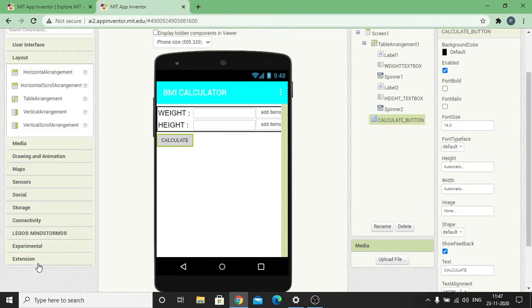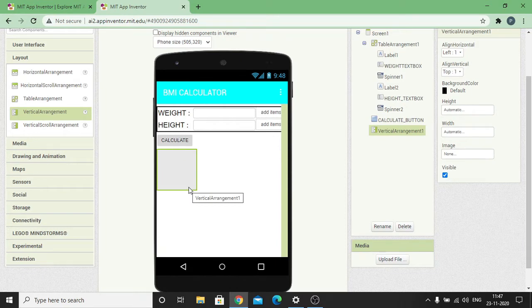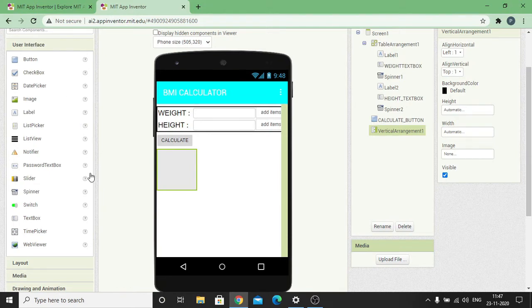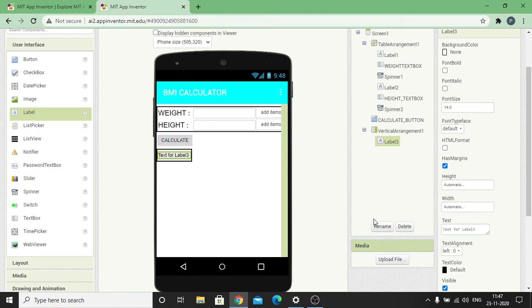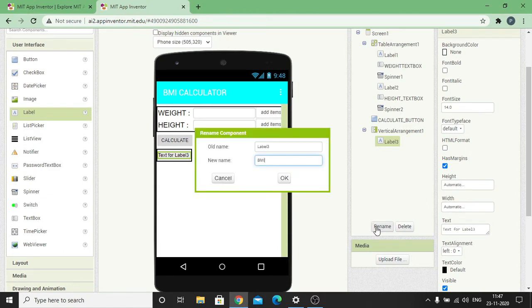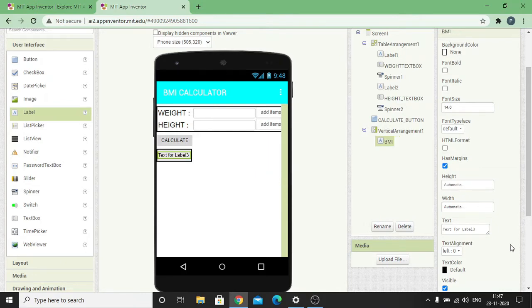And we'll add one more layout component. This time, we are going to add a vertical arrangement. Click on user interface. So first we need a label to display the calculated BMI value. So rename this label as BMI and change the text as 0. We can increase the font size. And below that, I'm going to add a slider component.